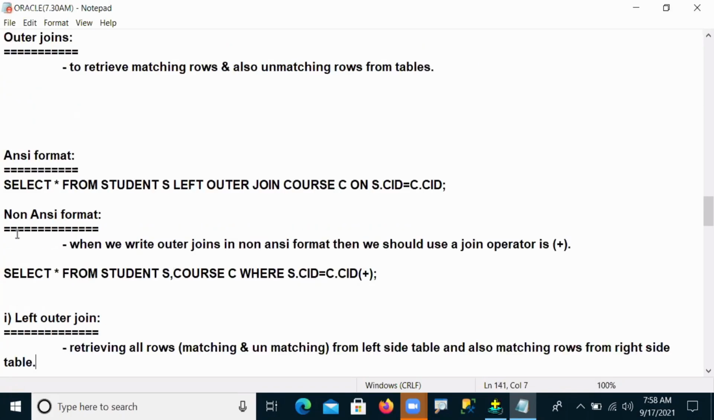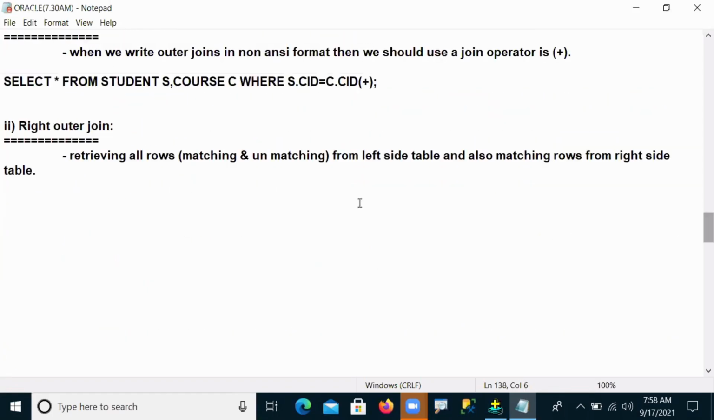The second one is the right outer join. In a right outer join, we retrieve all rows, meaning matching and unmatching rows, from the right side table, and also only matching rows from the left side table.